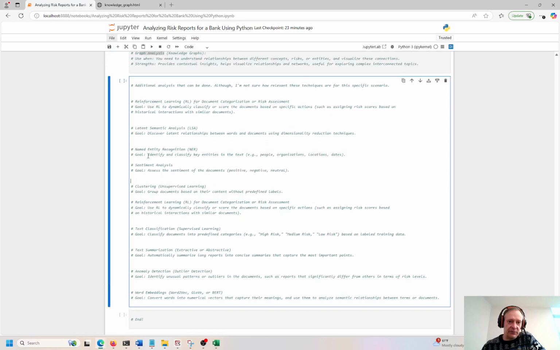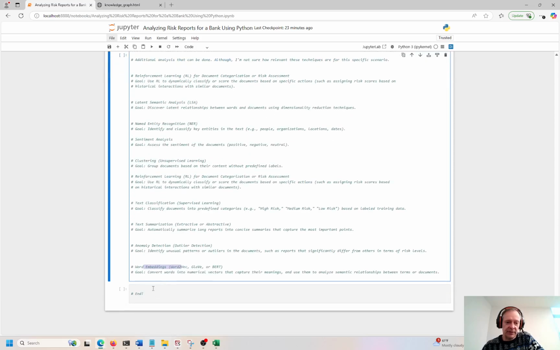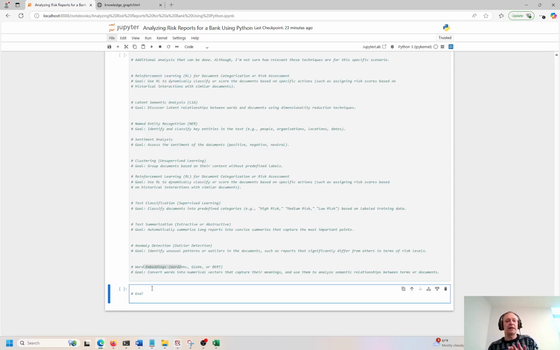And then, of course, you can do all kinds of other analysis. You can look at reinforcement learning, latent sentiment analysis, named entity recognition. I have some basic information in my notes. Sentiment analysis, clustering, text classification, text summarization, anomaly detection, word embedding. I didn't do this type of analysis. I didn't think it was very relevant, but these are additional types of insight that you can do on any PDF, any Word document, if you think it's necessary.